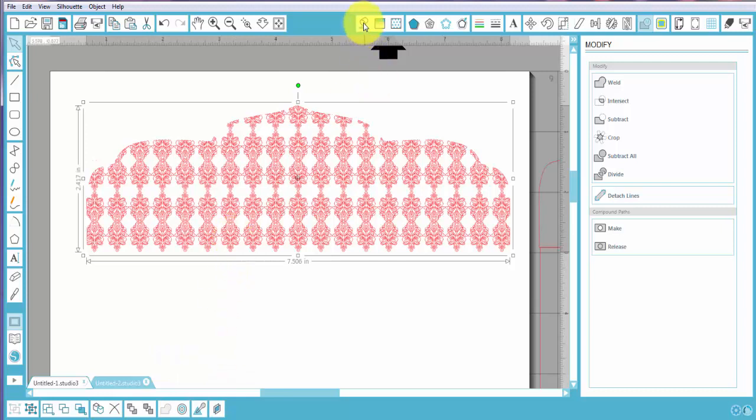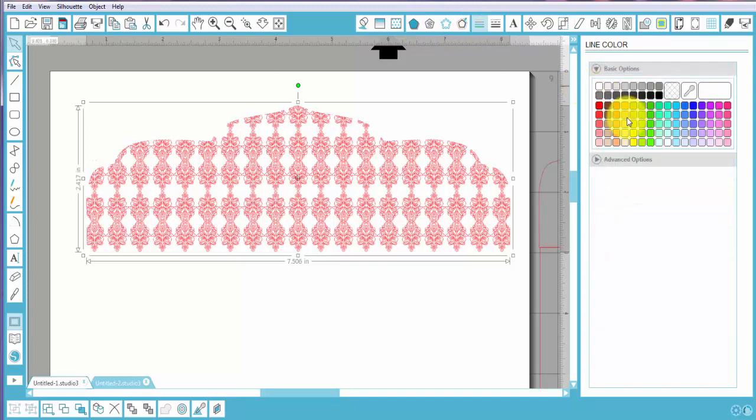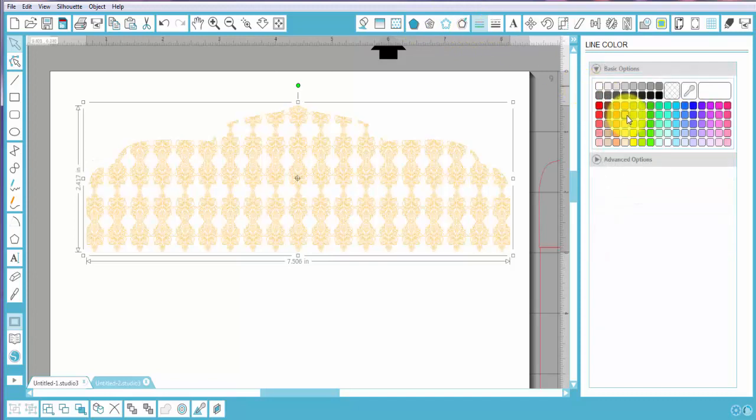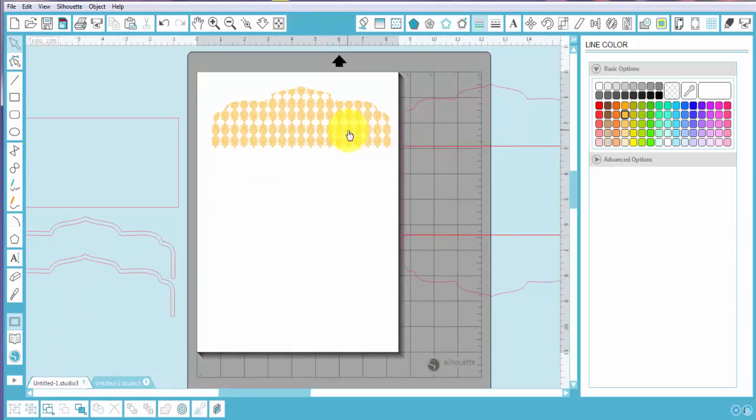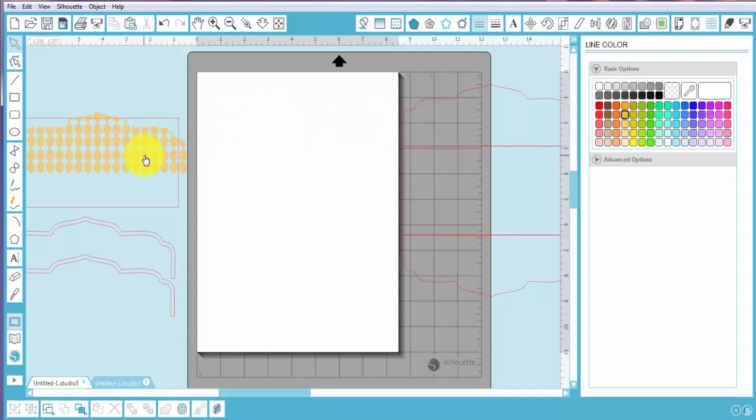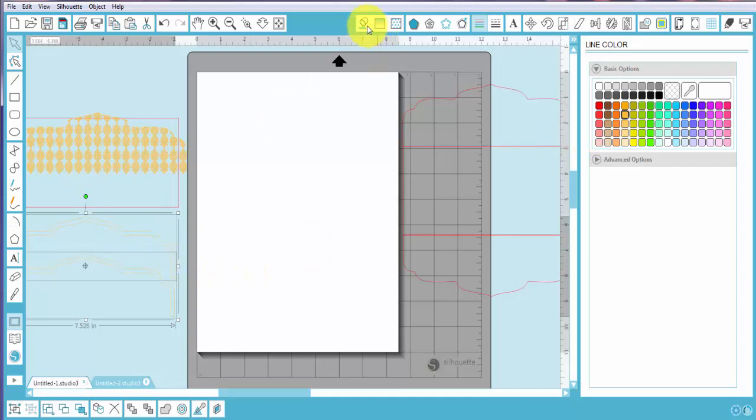I'm going to make the line color a pretty gold. And you'll get what I'm doing here in just a minute. Now we're going to go back to fit to window. I'm going to set this to the side. And of course, I'm going to use that same gold to fill these so you can see what it looks like later. So we're going to do the line color this way. I'm going to hold down the shift key so I can fill it with the same color.